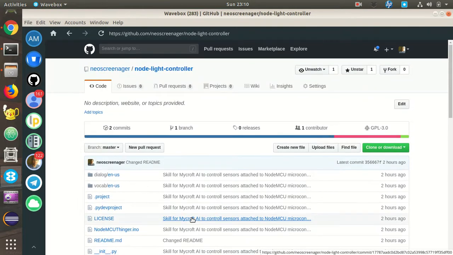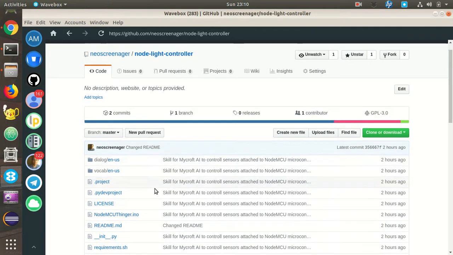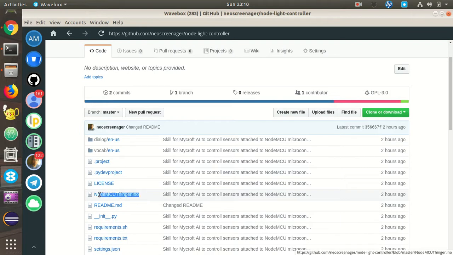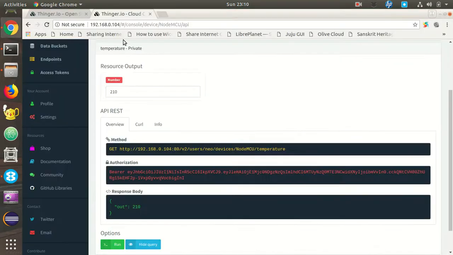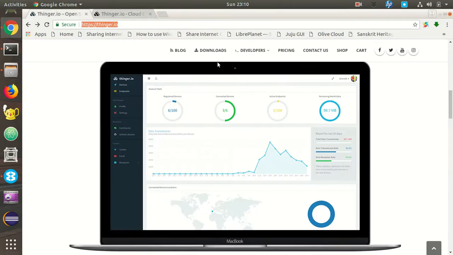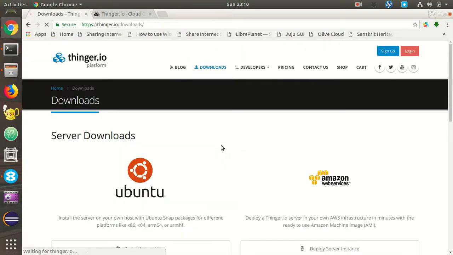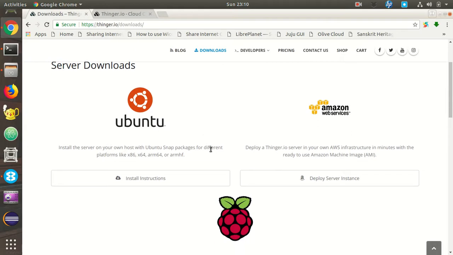The code is available in my GitHub account, which I'll give you in the details section of this video. The file which is flashed into the NodeMCU is also here. This .ino file is the file which we have flashed. You can change the credentials and flash it. The Thinger IO server, you can download from thinger.io, and you can install it wherever you want.